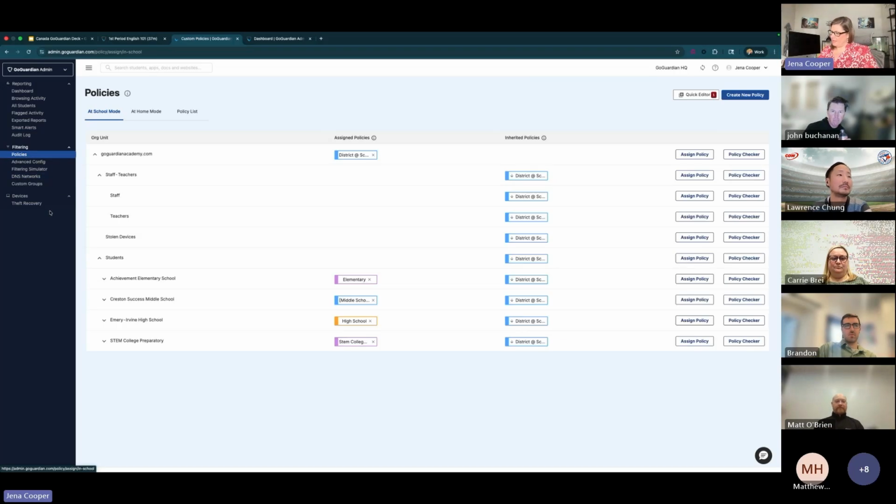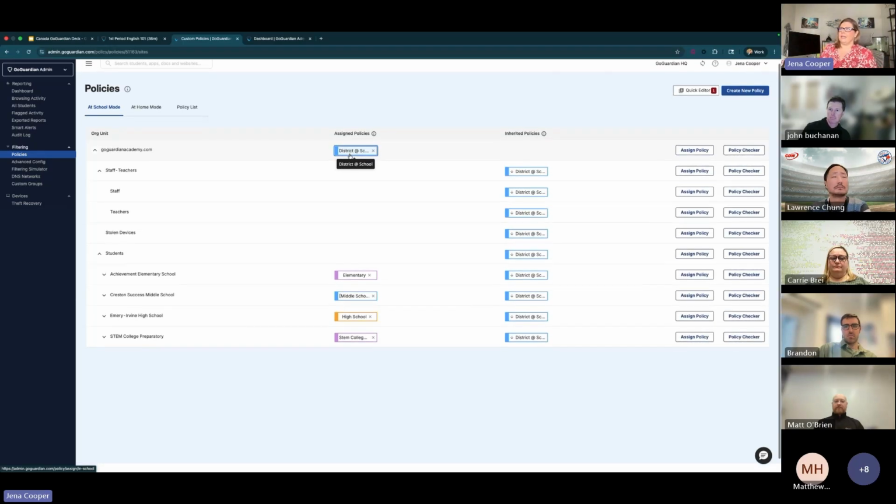So, all right, I just want to hop into policies really quickly. I'm going to try and spend about 3 more minutes on admin. These are the policies. You can have a district policy, but then you can also have other policies under the district for particular buildings or grade levels, however you have your OU structure set up. So if I need a little bit tighter policies on elementary schools, I can do that. If I need a little looser on high schools to give them more access, I can.